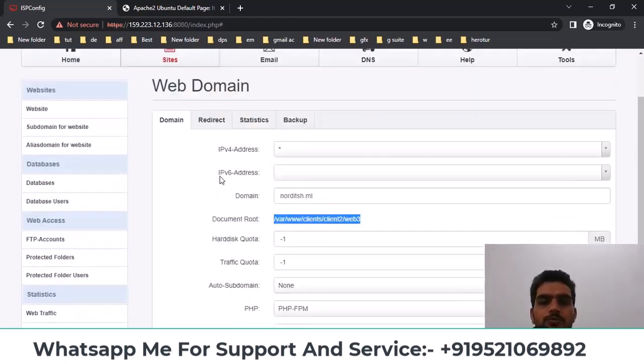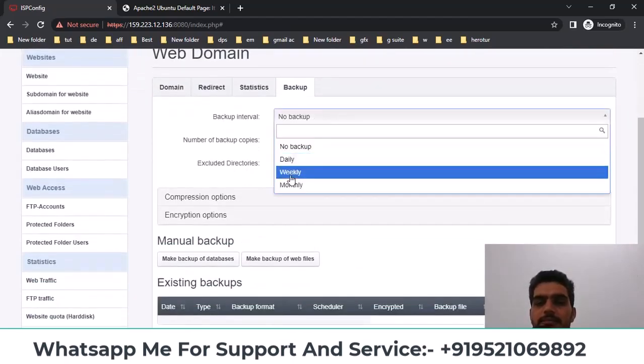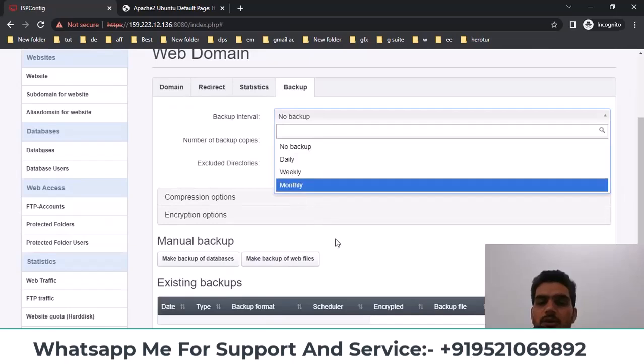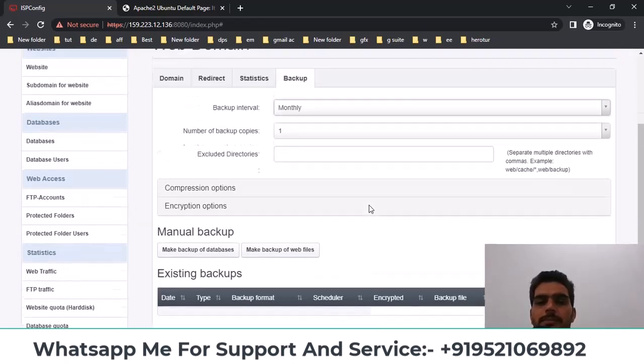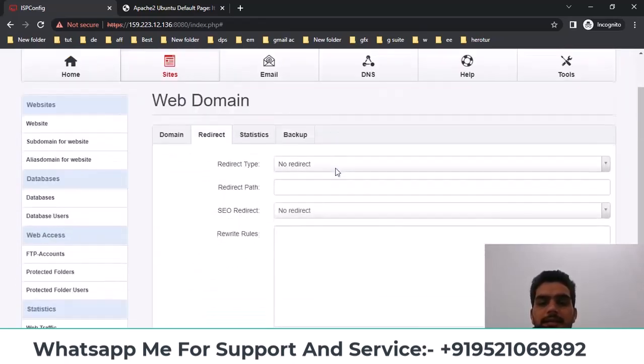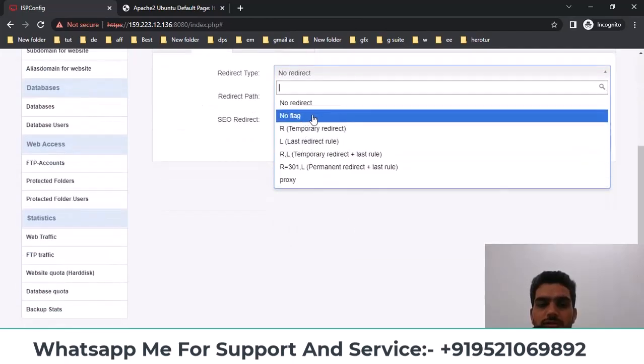You can also perform various other tasks like creating backups. You can set up daily, weekly, or monthly backups, which will be stored in a directory for you to download. You can also set up redirections using flags and manage other similar settings.